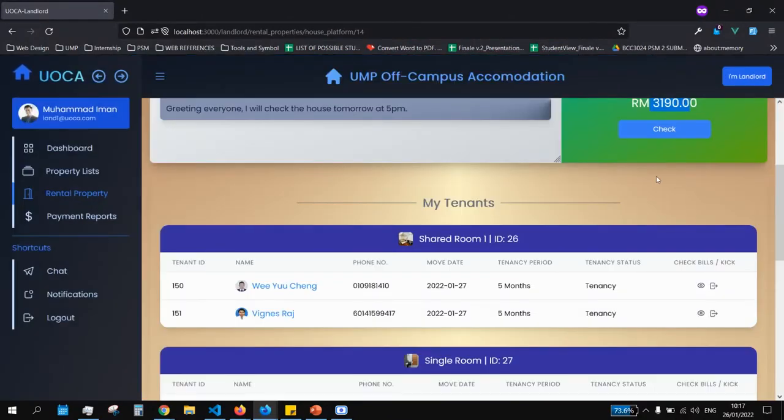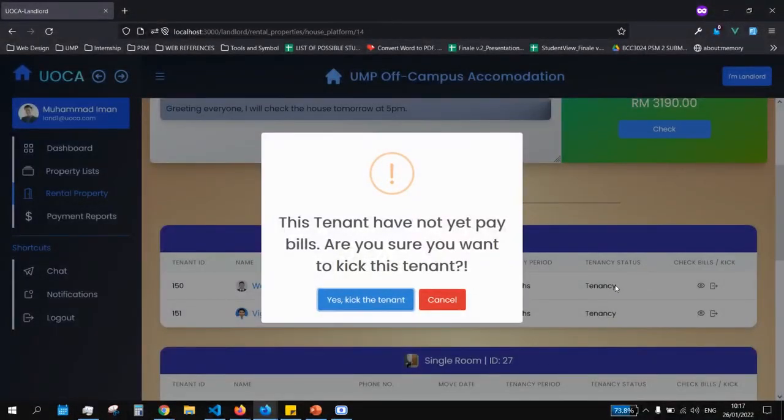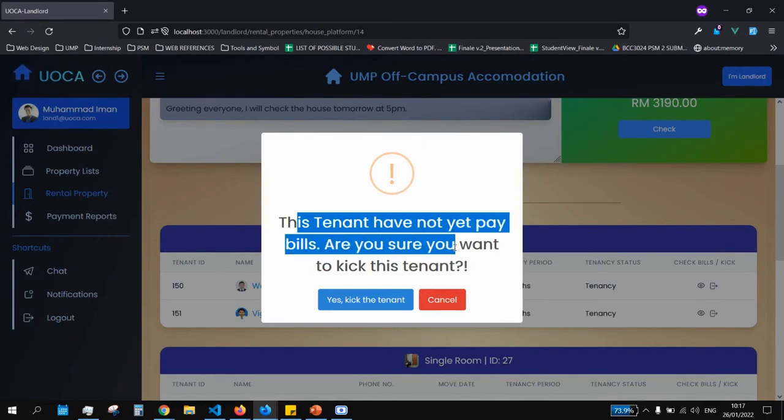Now let's say today is the end of the tenancy period for the tenant. So the landlord wants to empty the room. What the landlord can do is kick the tenant. Since this tenant, the first one, has not made payment, the system will notify that this tenant has not paid the bills. Are you sure you want to kick?